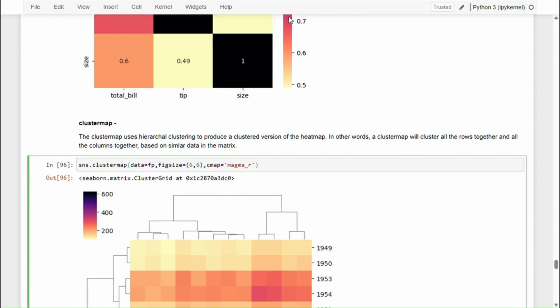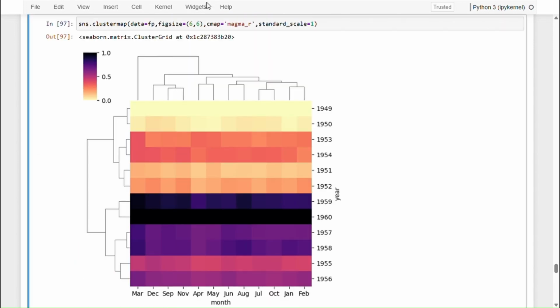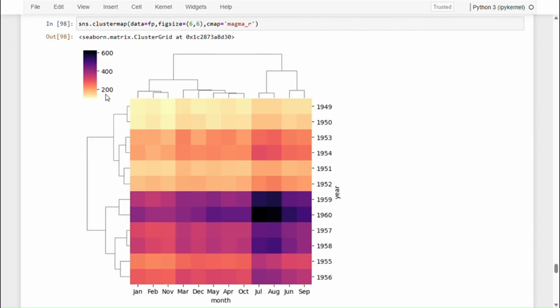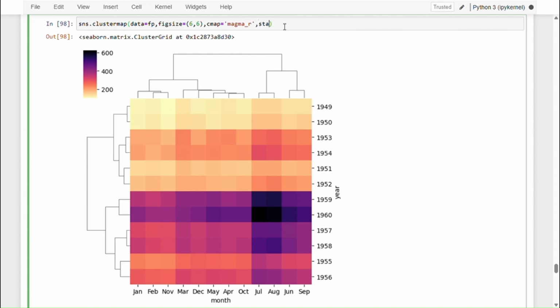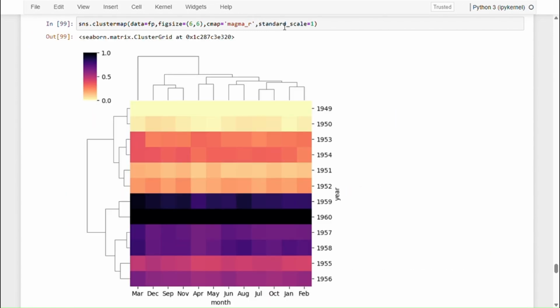So here we have another parameter called standard scale. If you pass in 1, it will change all of these. Without this standard scale, as you see, we had the color intensity going from 200 to 600. If you use this standard scale, it will go from 0 to 1. So it will standardize all of the colors here.